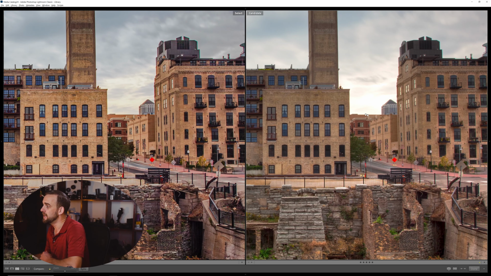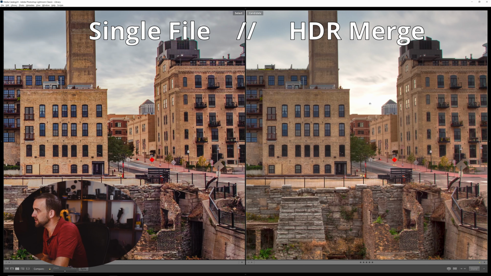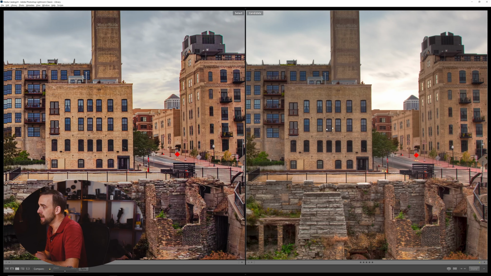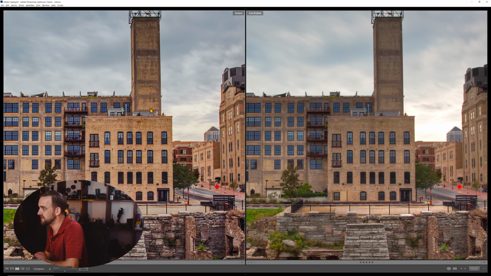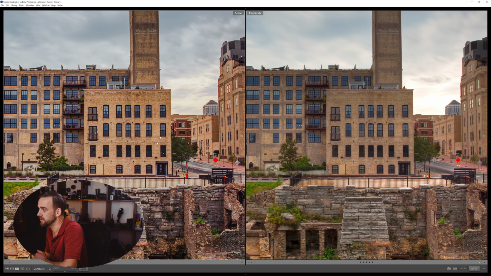What you see from the HDR merge is we're still struggling in those highlights. Now, I could work with that more. I could paint those in Photoshop, etc. But look at the naturalness of the single file HDR.